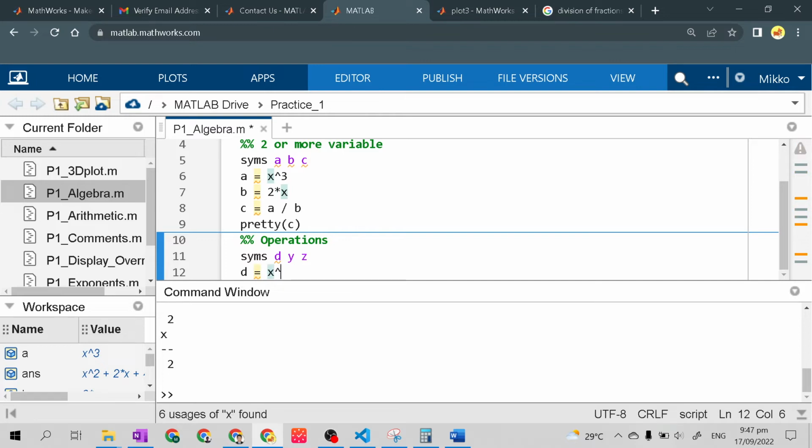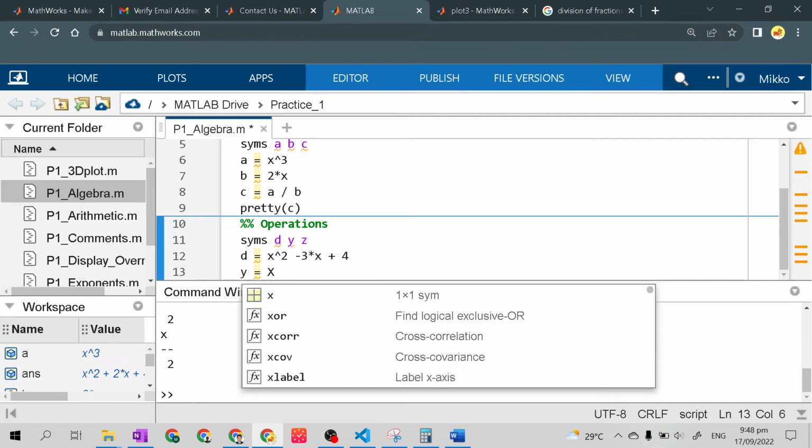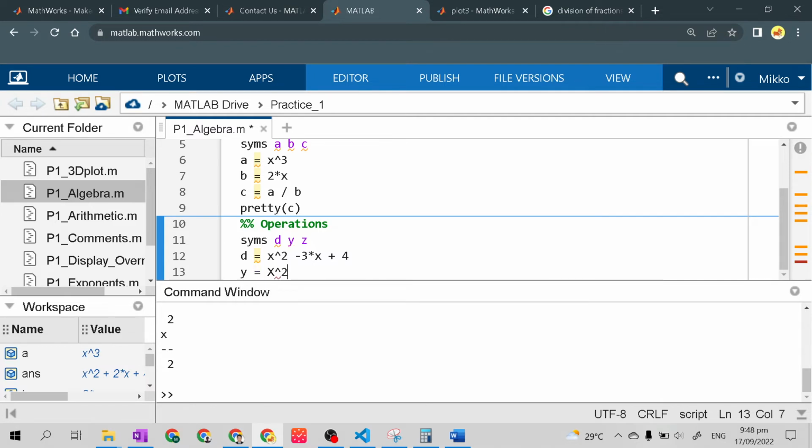x raised to 2 minus 3 times x plus 4, and y is equal to x raised to 2 plus 2 times x minus 5.